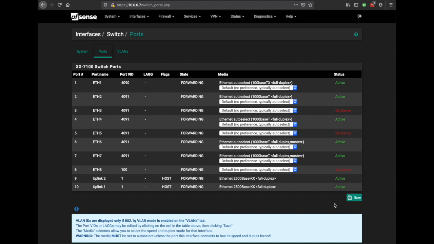Okay, for me that took a little while to apply. I'm pretty sure I lose connectivity to the pfSense when I do that, but not enough that it's a big issue. We can also see that right now ETH8 VLAN 100 has no carrier. There's nothing plugged into that. This is just a demonstration.